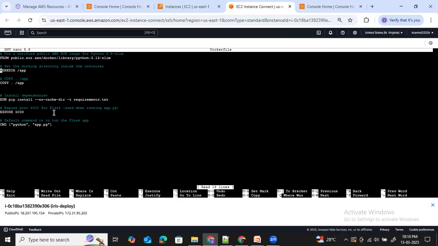Okay. So here the expose, remember that, okay? It does not publish the port, guys. It just documents it. That's all, okay? You still need to map this port when running the container. Okay, I'll just show you that one. Don't worry, okay? You still need to map this port with the Flask application. See, you have something like your Docker run. When I show you that one, I will explain this again.